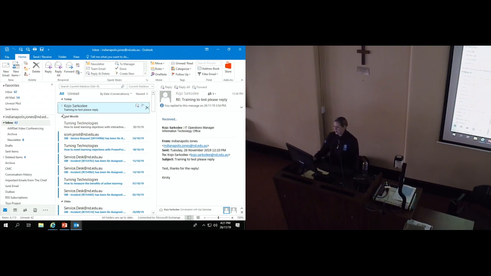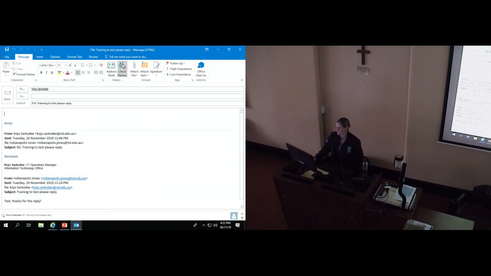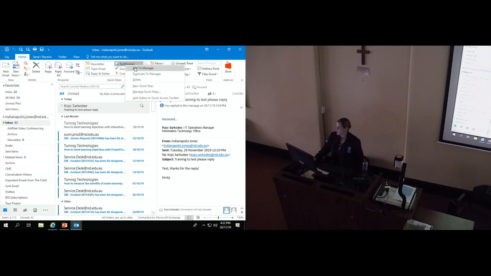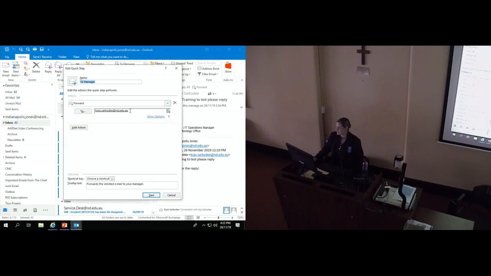Other features are your quick steps. So where you've got actions that are repetitive, for example, maybe you need to forward this to your manager. So I go forward to, and I've already set it up with Kojo as my manager, so it just drops it in automatically for me. So if I want to edit it and I go, who is my manager, I could adjust that and put someone else in if my manager changes.